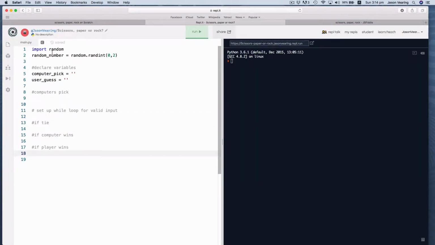Similarly, in Python, I've imported random and we've declared three variables: random number, computer pick, and user guess. At this stage, random number is given a value of a random choice of 0, 1, or 2, and these two variables are empty. Then computer pick is going to store the value of the computer pick. We're going to get the user to pick one, and we're also going to do a while loop so that you can only type in scissor, paper or rock to continue through the program.